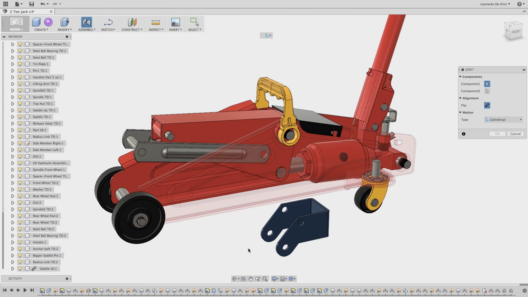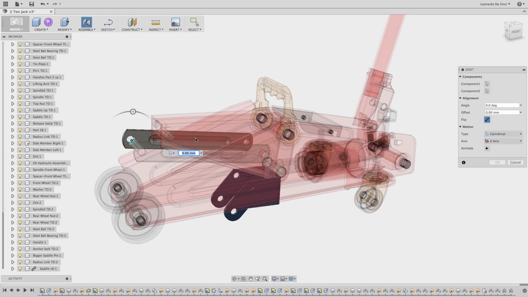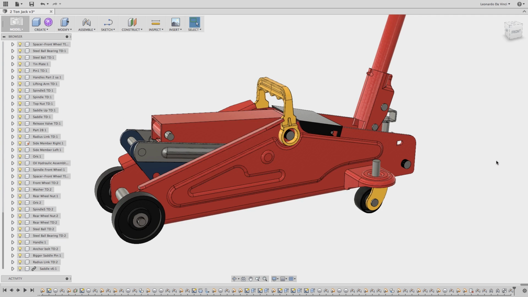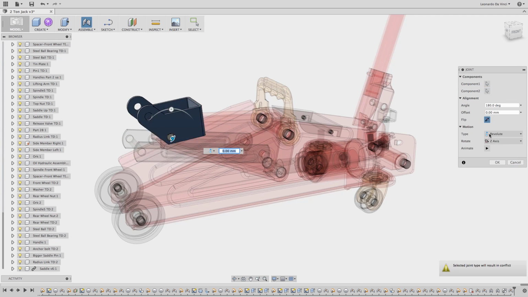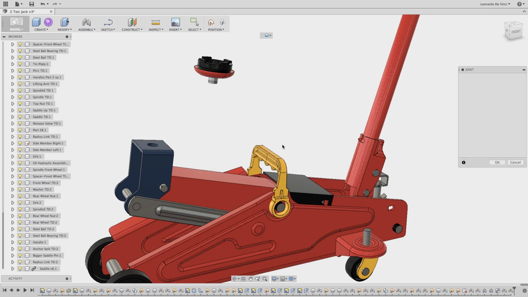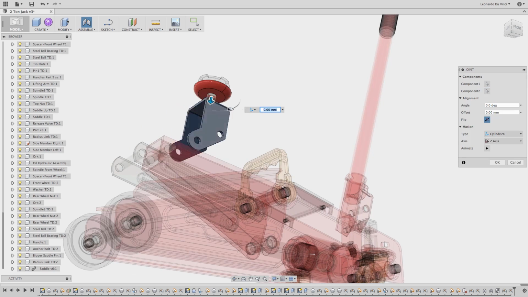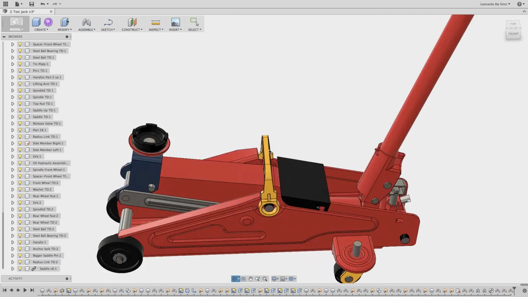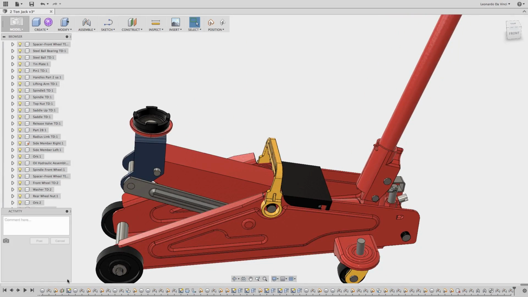My colleague Leonardo is in France working on the assembly, while I'm in sunny California. He is able to view the files that I have added to the project and insert them into his assembly with a simple right click. Now he can add a couple of joints to implement my design into his assembly and quickly see how my design interacts with his assembly.